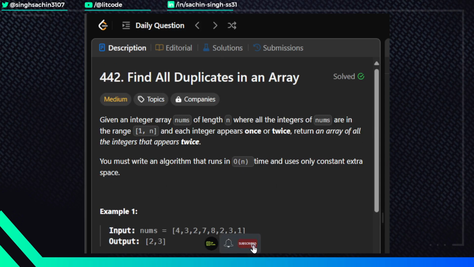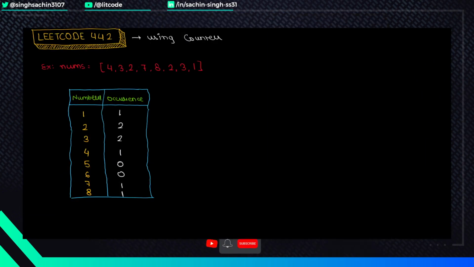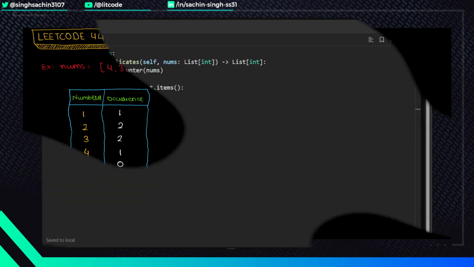So I'm going to use a counter to solve this question. There are multiple other ways to do the same, but I think this was the easiest one. What I'll do is find the number of occurrences of each element in the array, and we will filter out all the elements that have greater than or equal to 2 occurrences in the array. So this will be the whole approach. I think it is self-explanatory. Let's directly move towards the solution of it.